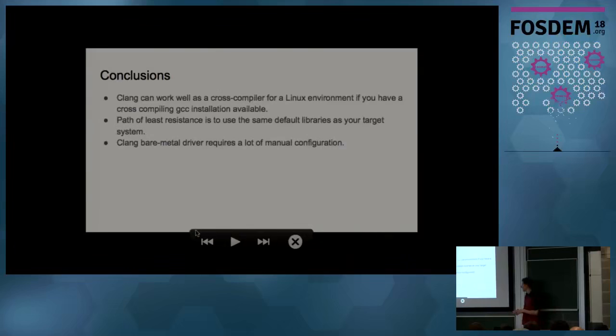So if you're targeting Linux, you'll make your life easier if you can target the GNU versions at that point. The bare metal driver: I've got some backup slides of my experience trying to build some bare metal stuff, but that was a whole new story and would probably take another hour's worth of presentation, so I haven't gone through that, but I've put some stuff in there. But that's all I have to say for now.